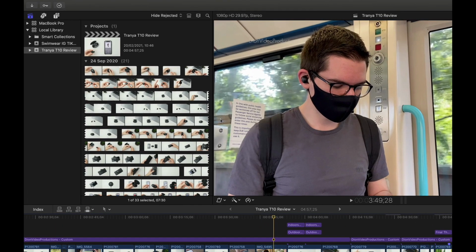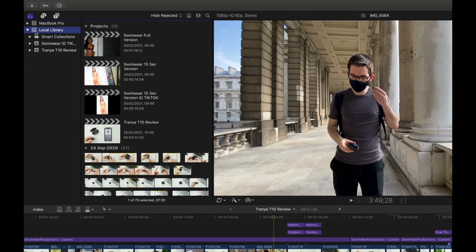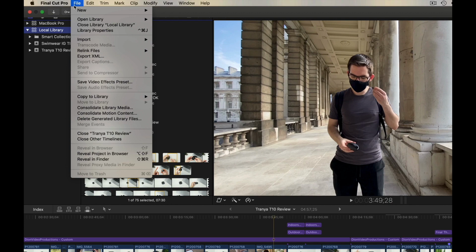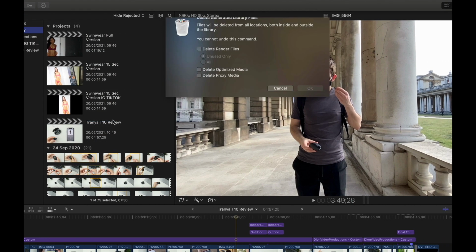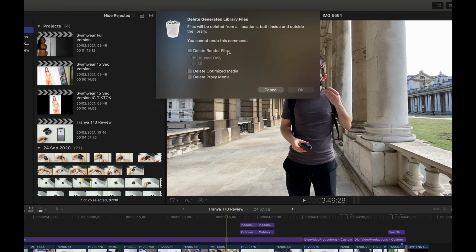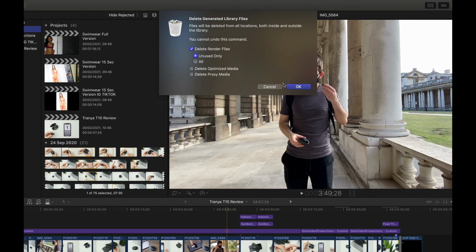To do this, first select your library. Go up into the Events menu, and your library can be identified as the icon with four squares. Then go up into the File menu, and then select Delete Generated Library Files. From here, select Delete Render Files. We have the option to delete unused only or all. I recommend selecting unused only as this won't require your project to re-render after doing so.